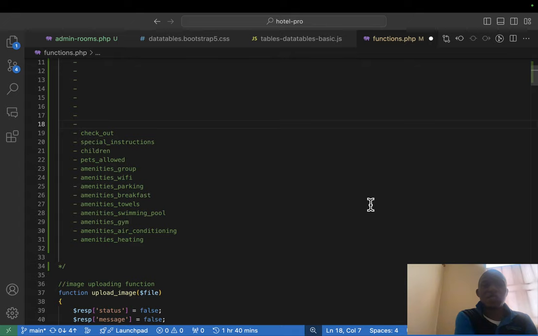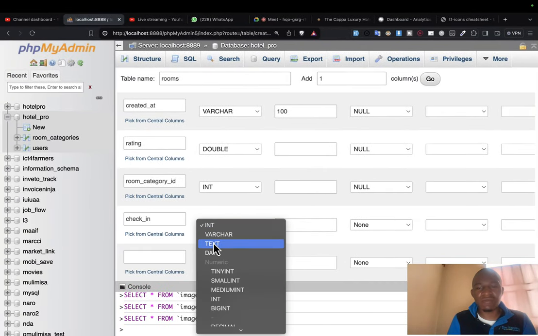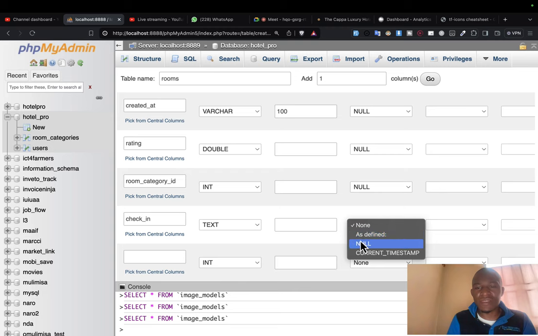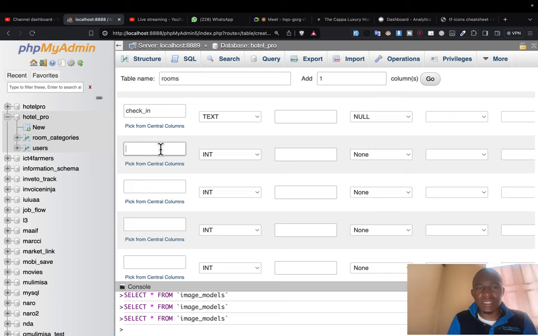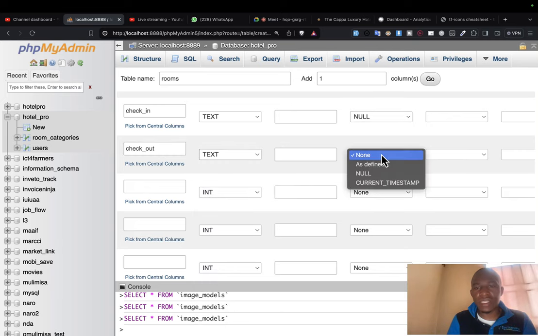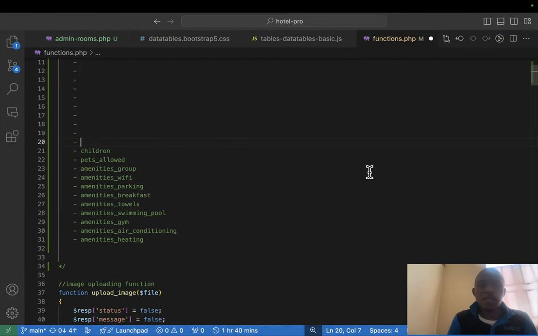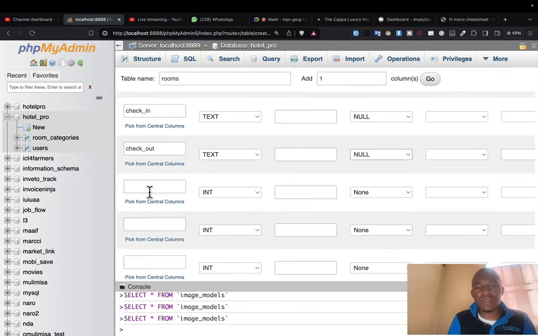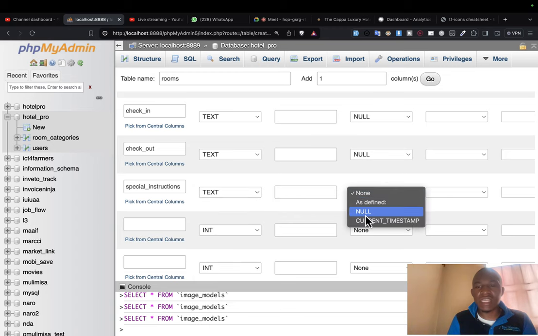All right, let's proceed to the check-in text. So the check-in text is going to be just text. Someone will be typing their notes about check-in, and then we also proceed to the checkout text. So let's make this one text, and also nullable. Then we proceed to the special instructions. We make it text, and also nullable.